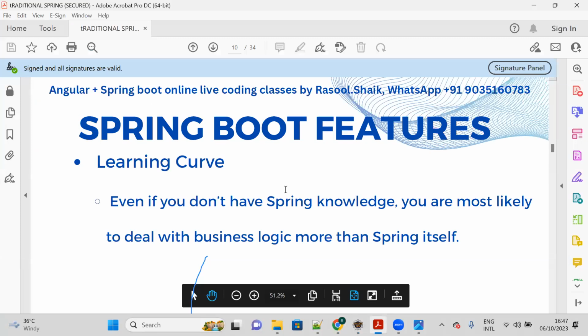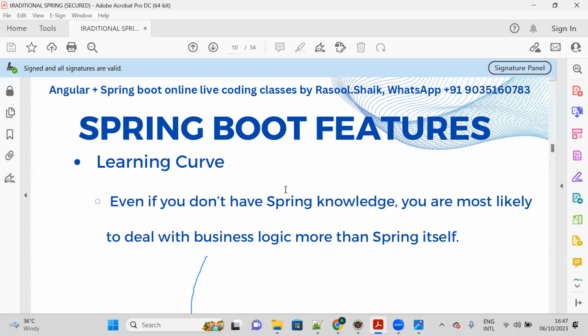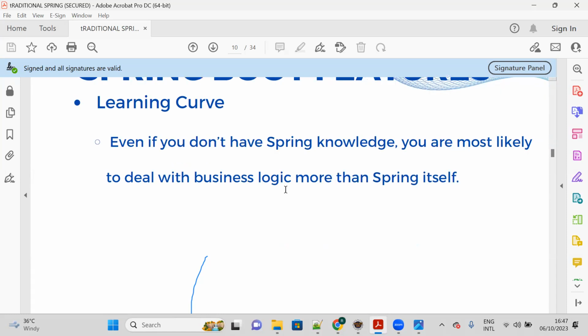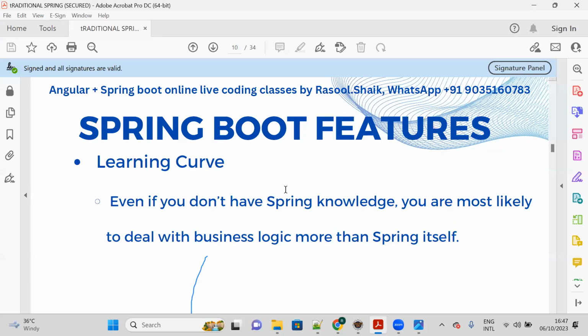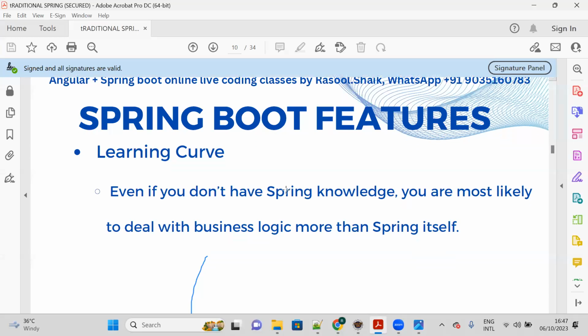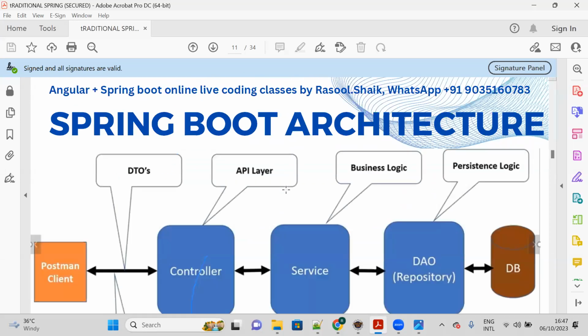That's it. Learning Spring Boot is very, very easy. People who don't have knowledge of the Spring framework can also work with Spring Boot. That is why I started with the Spring Boot application initially. Once we cover all the Spring Boot concepts with real world examples, after that, I am going to explain Spring as well, how traditional Spring was working before Spring Boot.